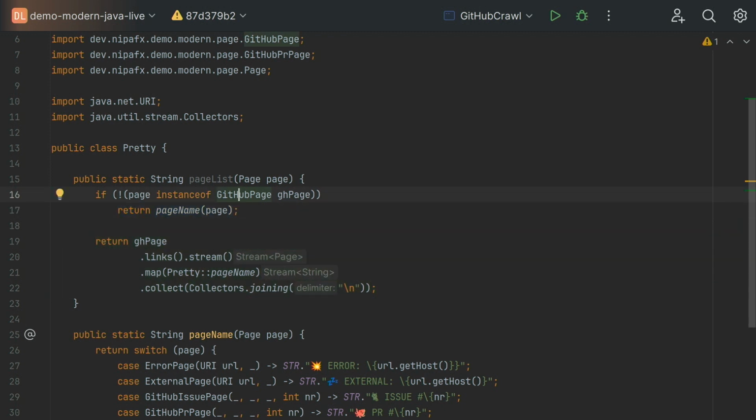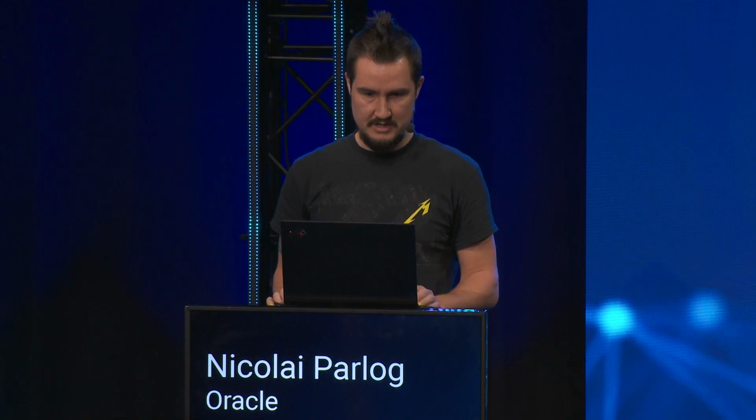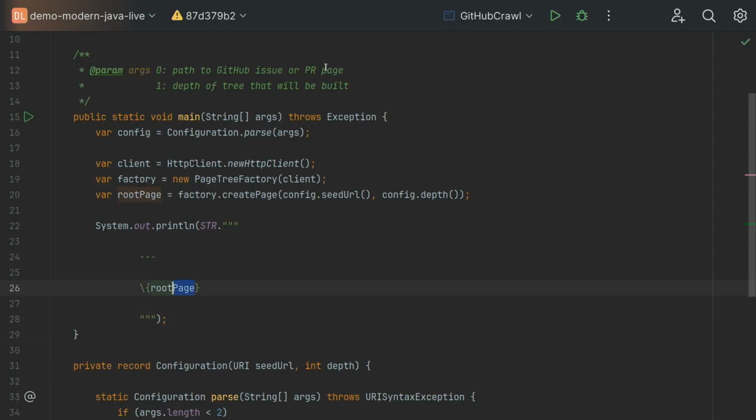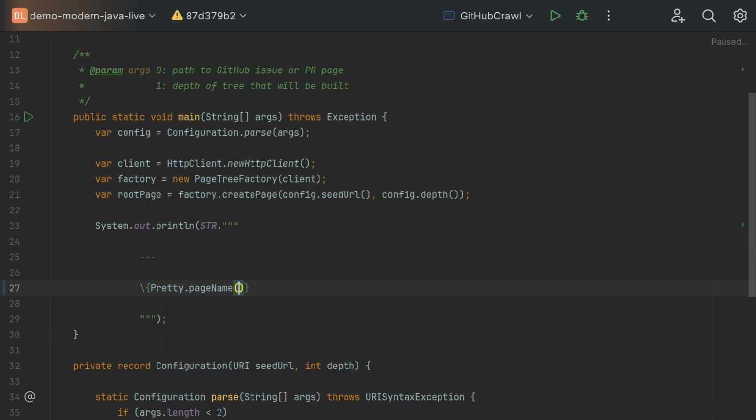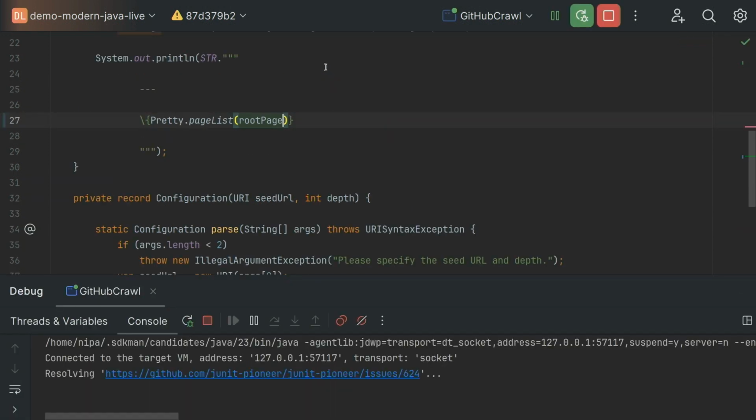OK, that's that. Let me think. I think we're already done with this part. We're just going to put it into the GitHub crawler somewhere. Here, now we can pretty print this. That's going to be very good. Pretty page name. Oh, sorry, page list. For the root page. Let's run it again. And now we should see something a little bit nicer.